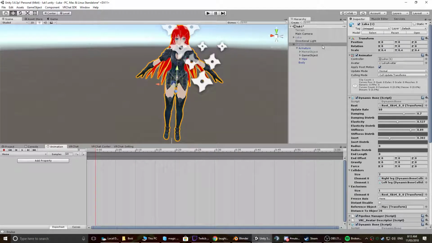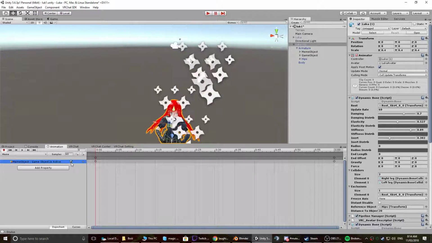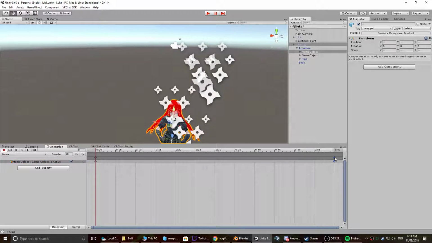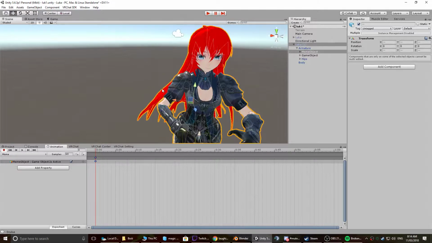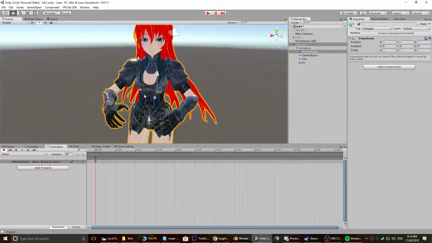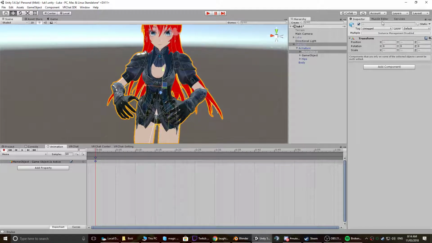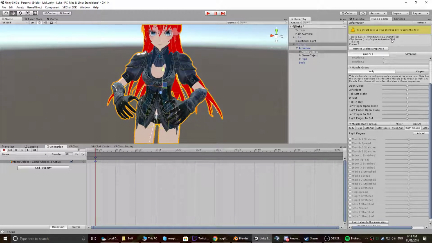It's different for everyone, but I'm just going to go straight in. Let's go to the meme object and make it active. Activate it there. Make sure you delete this keyframe. If you don't delete the keyframe out there, you're going to run into problems. So let's go to Crab Lady over here, and we'll do a quick hand pose with the muscle editor.